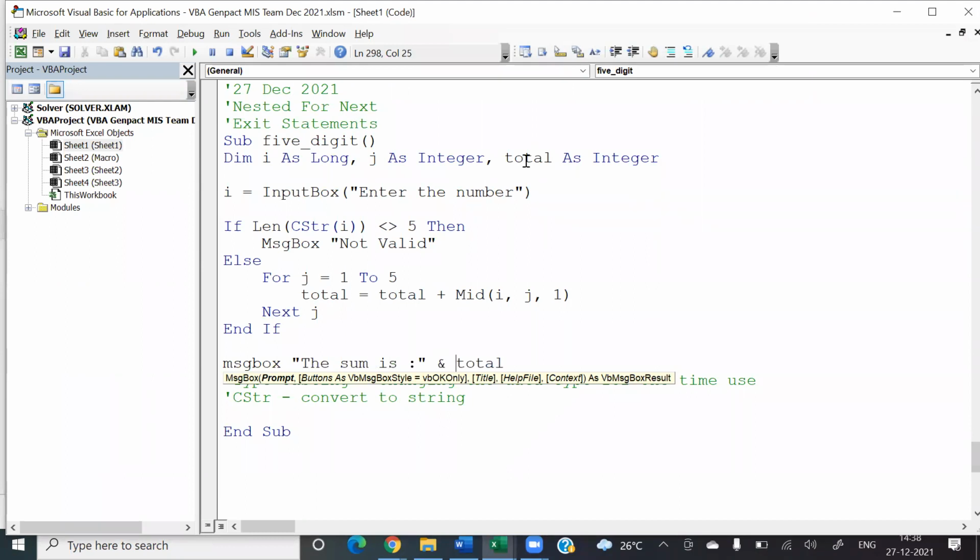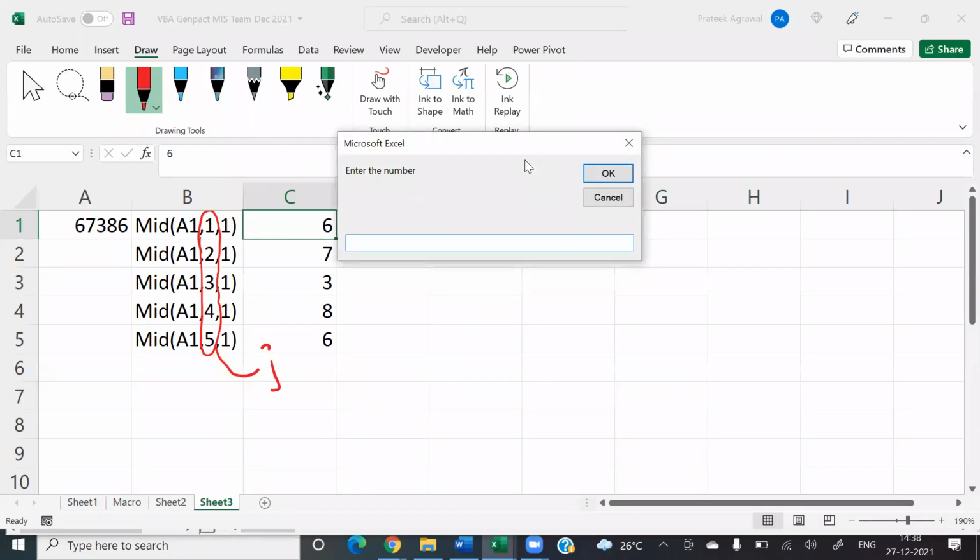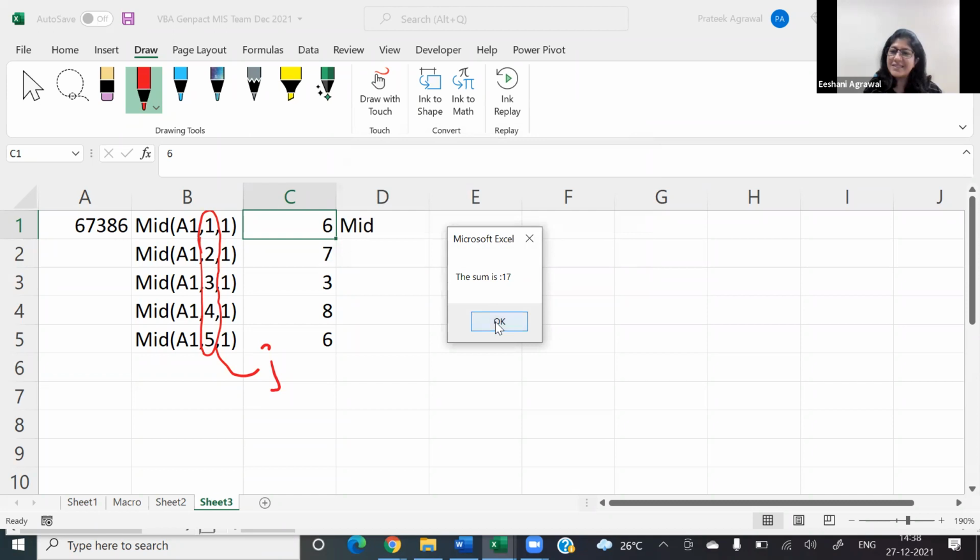Ampersand we'll put, and if we run it and I put the number, let's say 56123, so what is the total? 11, 12, 14, 16, 17. Right? 17. So the answer is coming now.